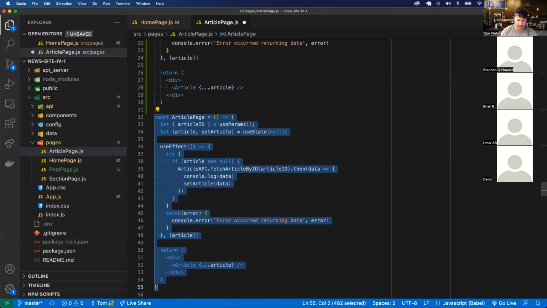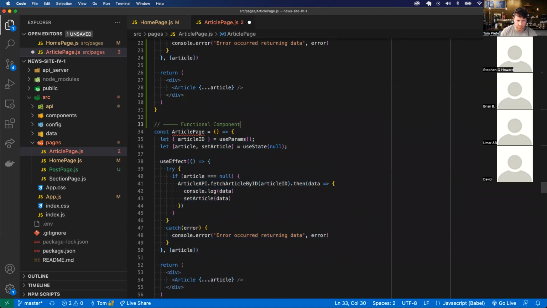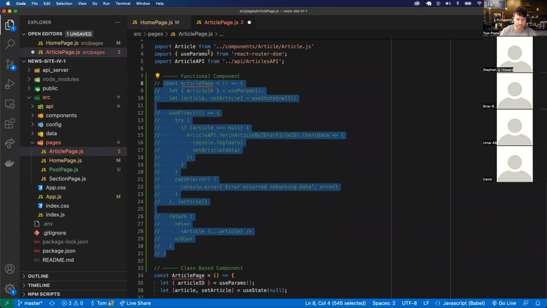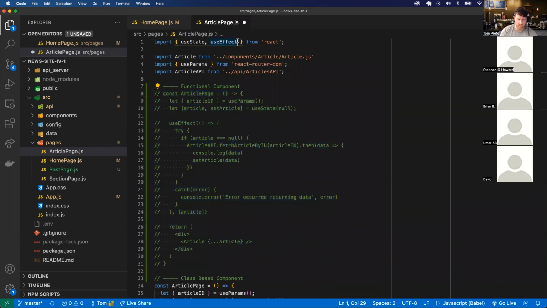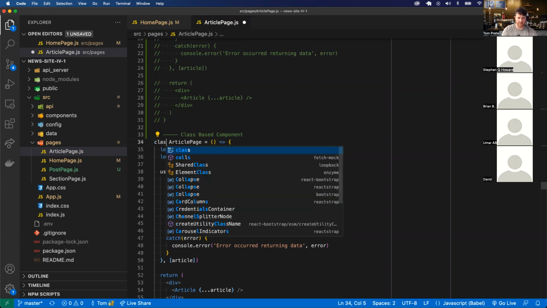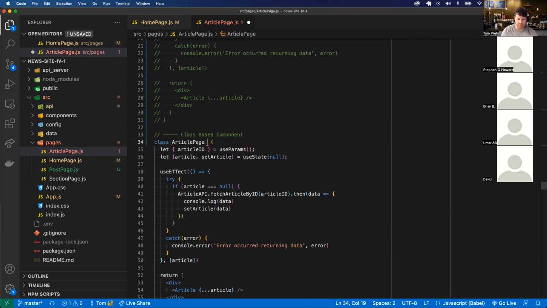Let's copy this down. It's going to be a class-based component. Let's comment out the functional component. We'll import Component like so. All right. So let's see if we can do this because I haven't done this one yet. Extends Component. So it looks like we're already having some errors here.